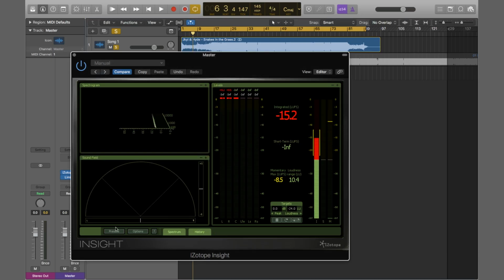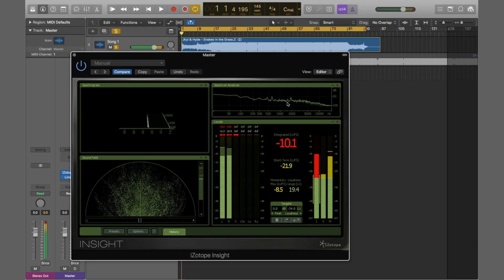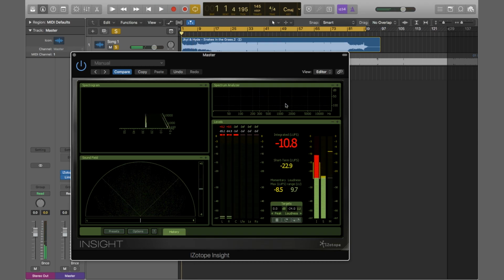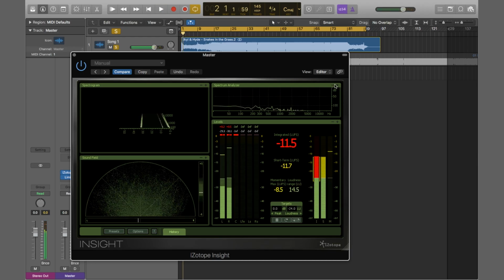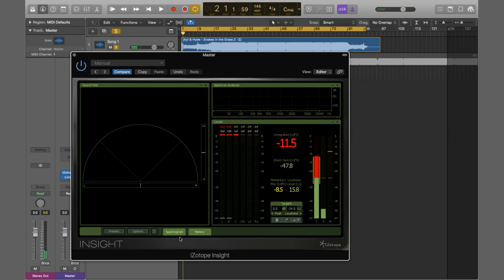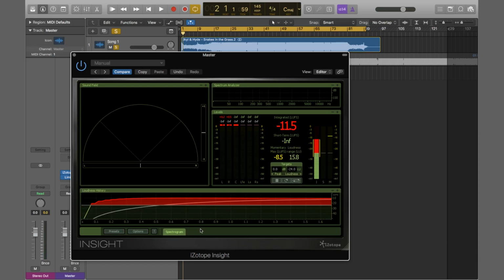After that, the sound field is basically a stereo image with a phase meter and showing you your left and right balance. Spectrum is very similar to any other spectrum analyzer, like your stock Logic or Ableton ones. I would say it's probably a little bit more precise than those in-DAW ones. And then your loudness history is going to show you where your track is the whole time in reference to your target loudness. So as you can see, when that goes up, it turns green. And if we're above it, then it's showing we have an issue.